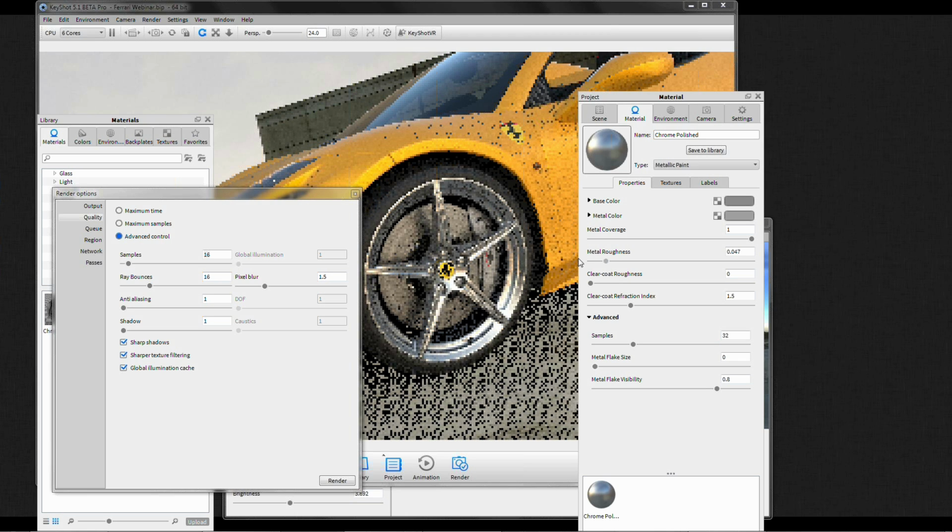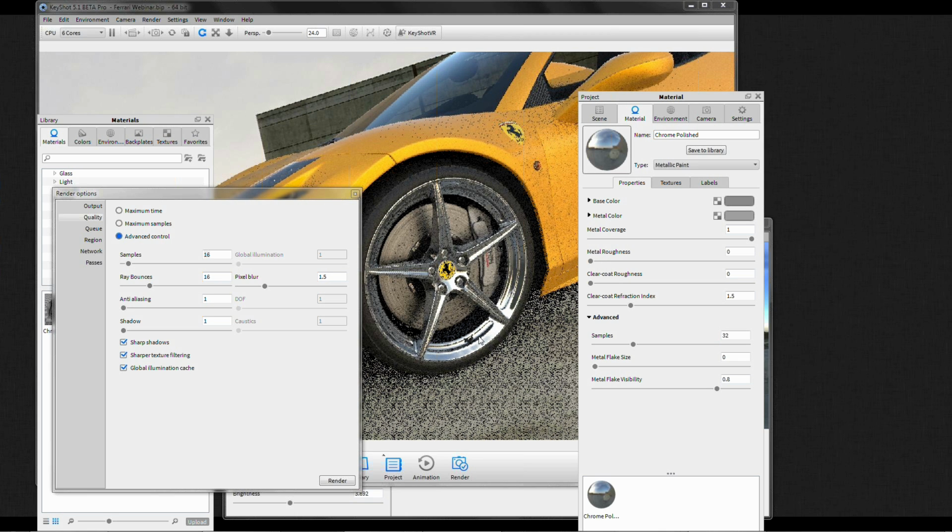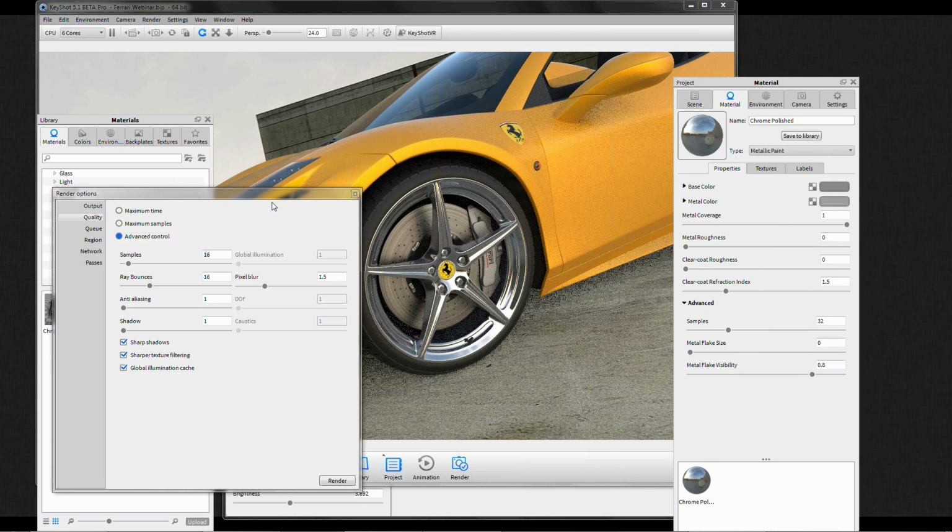And you can use the metal roughness to 0, and now you have pure shine. But look at how much more shape you have in this wheel than you did if you use regular straight metal. You didn't have any of the shape in it before. So that's why I use metallic paint on some things depending on my lighting scenario.